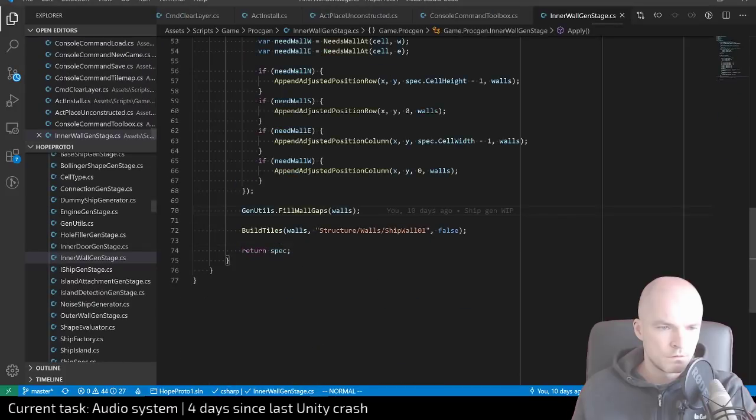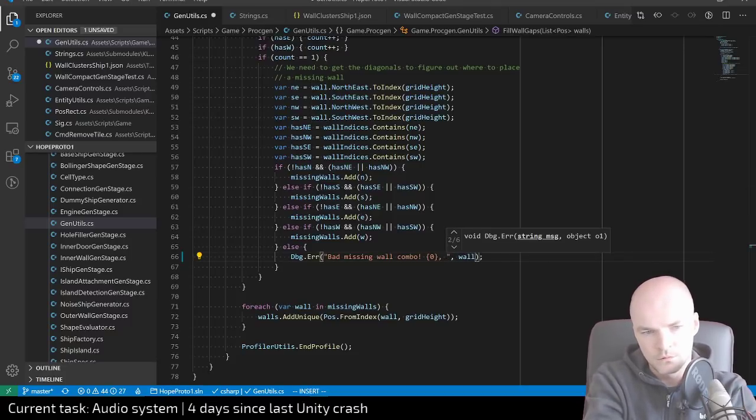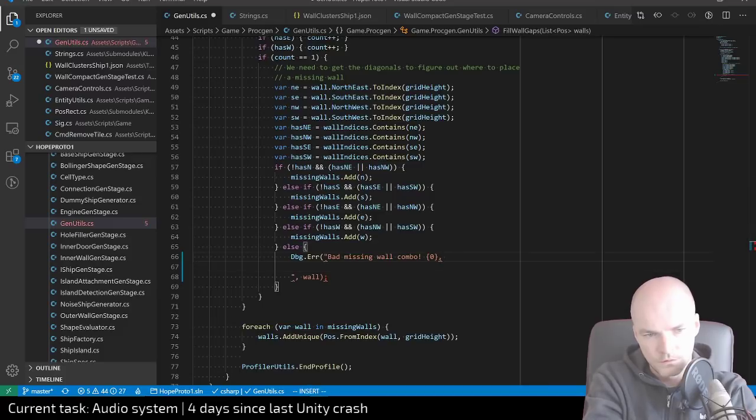Inner wall again, stage 70, fill wall gaps. Bad missing wall combo. Let's add more information here. What is that combo? North, east, south, west, northeast, northwest, southeast.